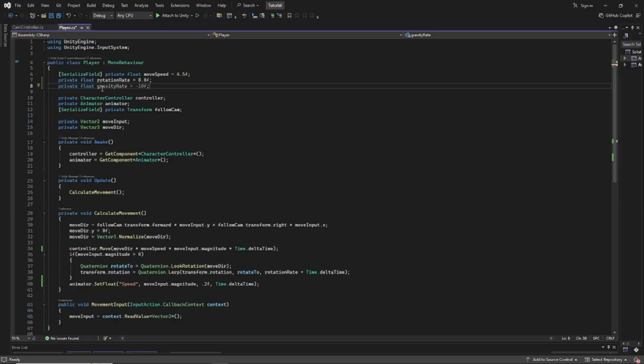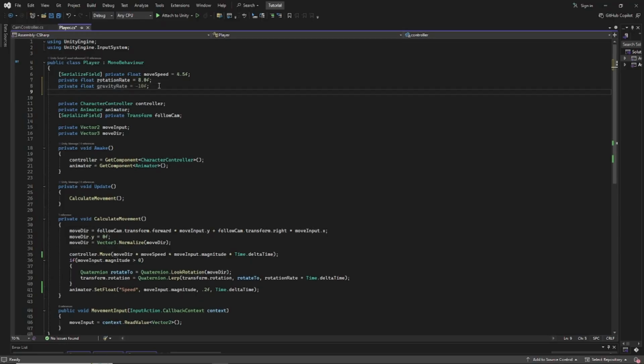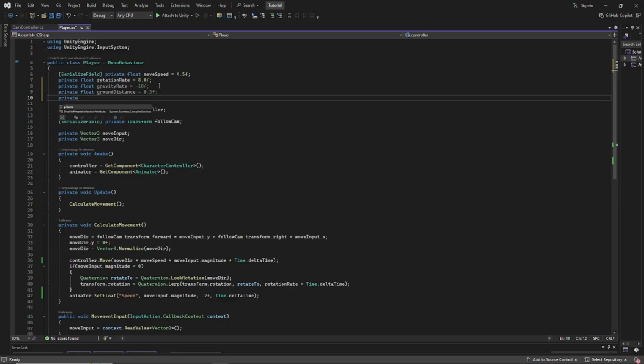You can serialize the field and play around with numbers. I highly encourage playing around with numbers. I'm giving you more of a basis on how it can be done, and then the fine-tuning is up to you. So we're going to need a gravity rate. We're going to need a way to check the distance from our ground. So private float groundDistance, and for my case 0.3f seems to be good. We're going to need a mask to determine when our character actually does touch the ground, because we want certain things to register as ground and other things to not. So private, this is a LayerMask, L and M are both capitalized, and this will be groundMask.